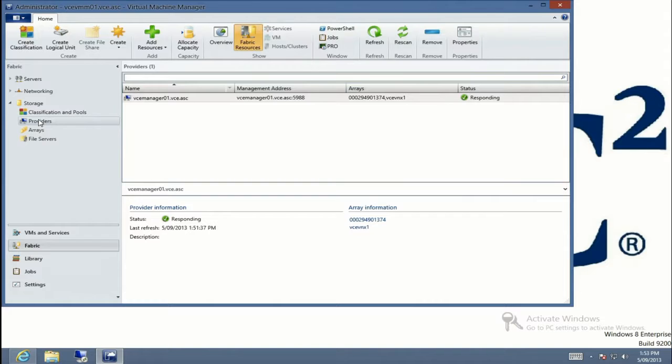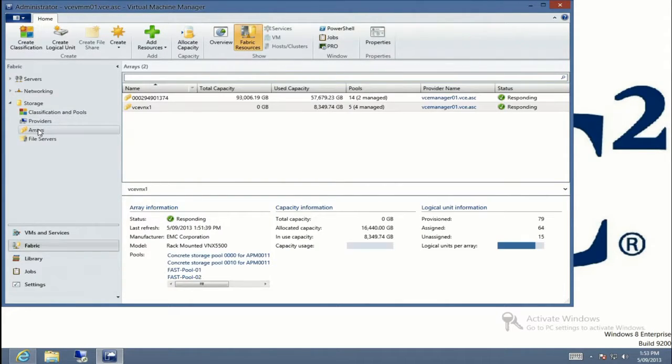So I'm going to go to the provider again. You all understand SMIS now. I yet again see the EMC provider. I'm going to go to one of the storage platforms.